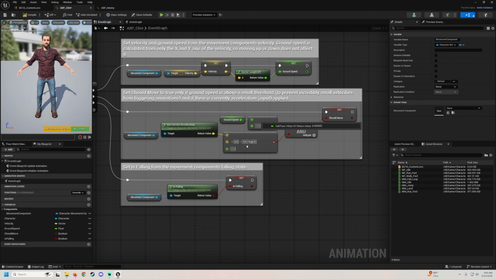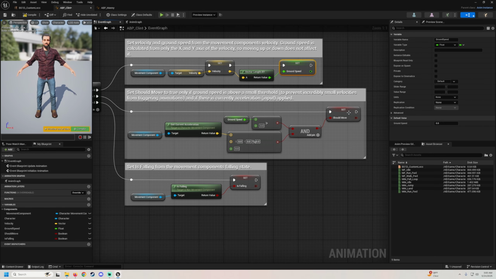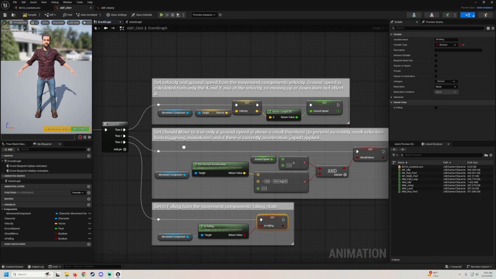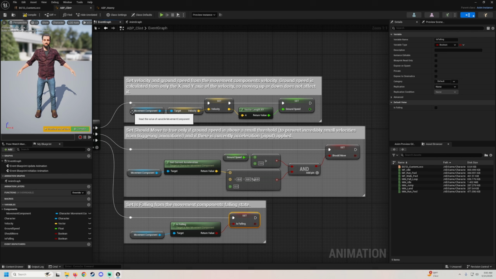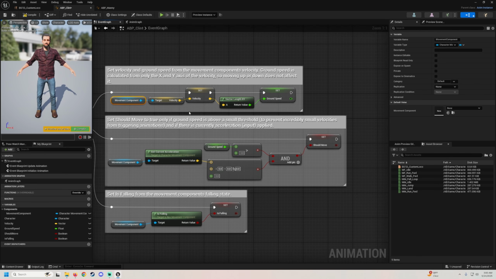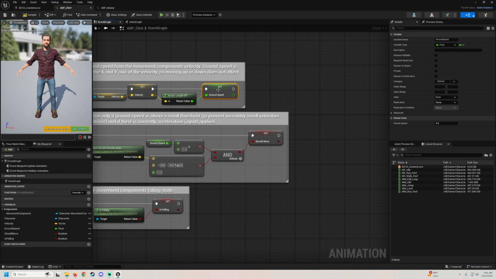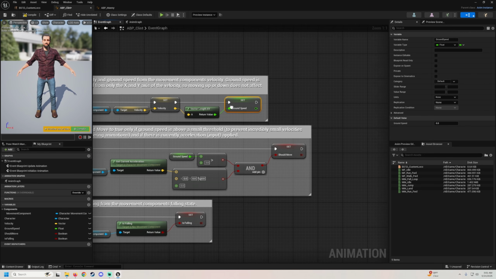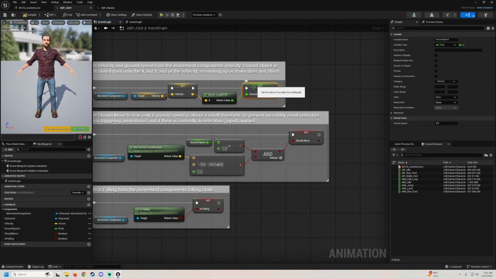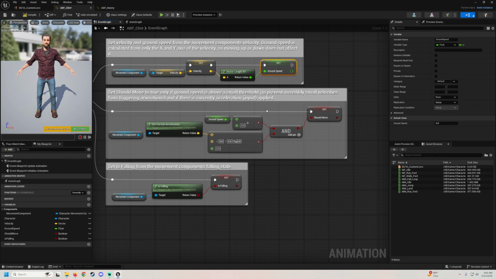So the main variables they set up here are ground speed, should move, and is falling. And these are pretty straightforward. From the movement component, you get your velocity, how much you are moving. They promote that velocity to a variable, and they get the vector length XY, and they promote that to a variable called ground speed. This is basically just checking how fast your character is moving. That's pretty much all that is doing.